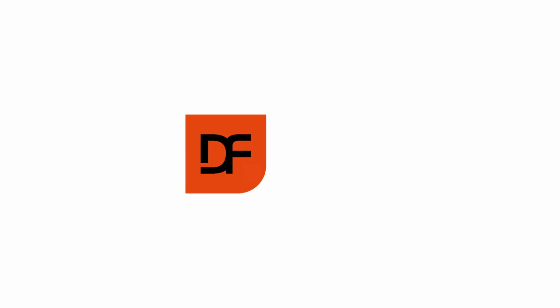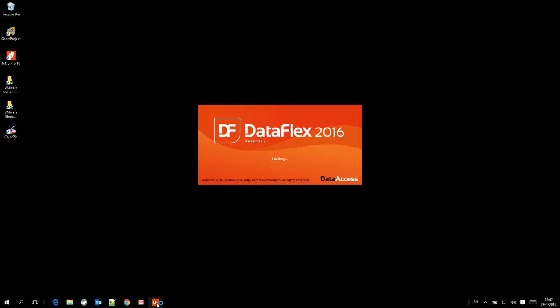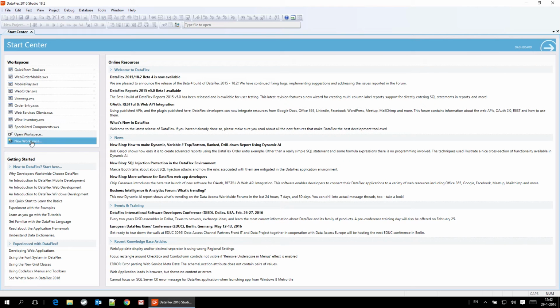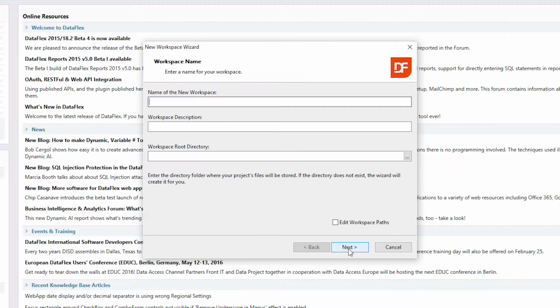The first thing we need to do is create the workspace. I'm going to launch the DataFlex Studio for this, and I'm going to click on this button, new workspace. It will ask some information. For example, what is the name of the workspace? It's going to be the Quickstart. And the description, it's a Quickstart demo.